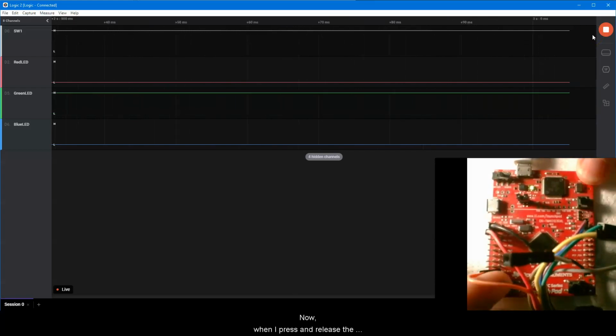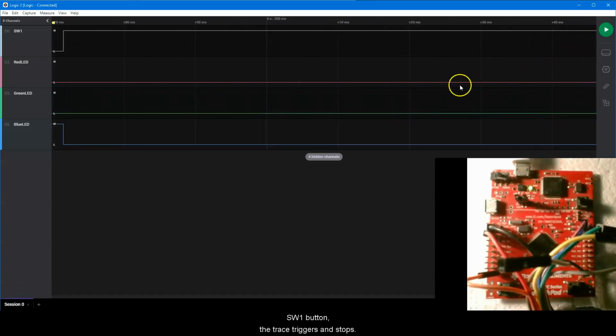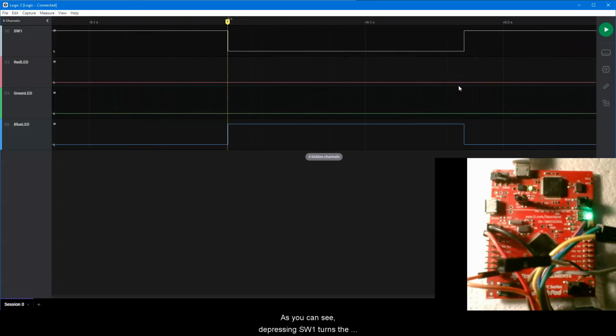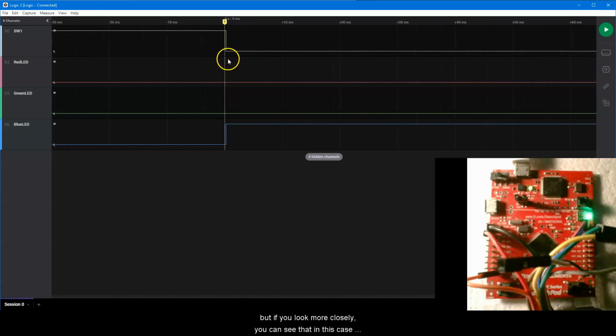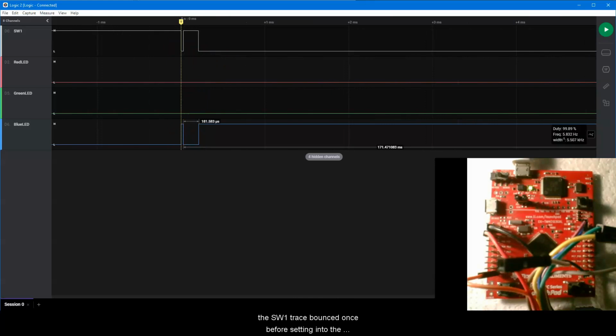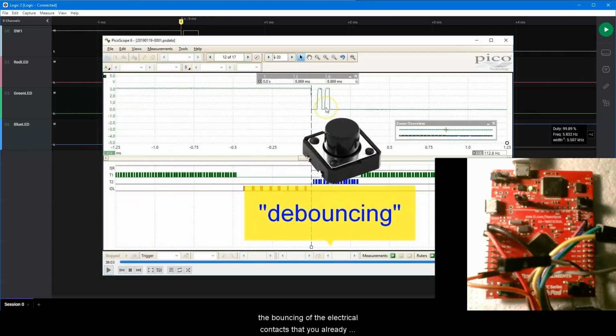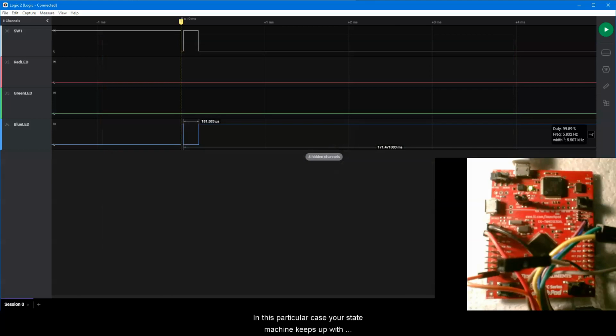Now, when I press and release the SW1 button, the trace triggers and stops. As you can see, pressing SW1 turns the blue LED on, and releasing the SW1 button turns the blue LED off. This is all exactly as expected. But if you look more closely, you can see that in this case the SW1 trace bounced once before settling into the depressed state. This is, of course, the bouncing of the electrical contacts that you already encountered back in lesson 27. In this particular case, your state machine keeps up with the noisy signal and manages to turn the blue LED on and off.